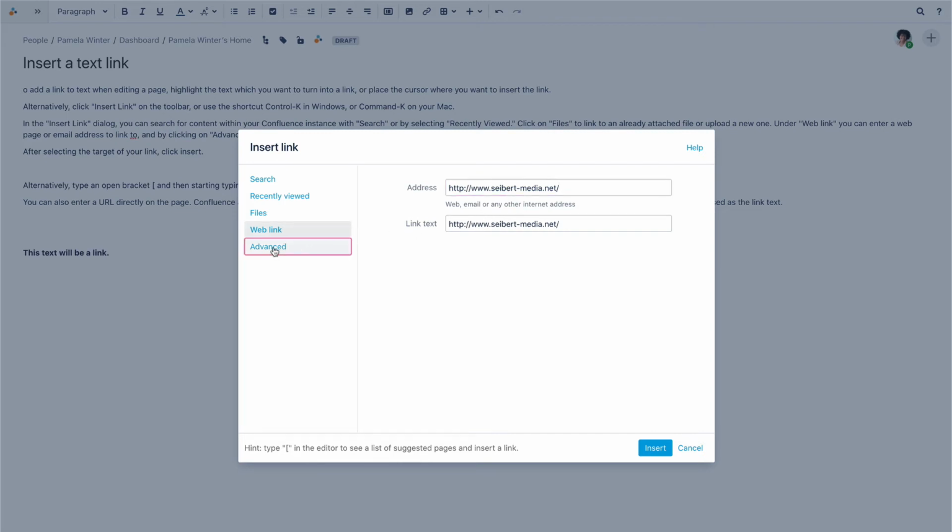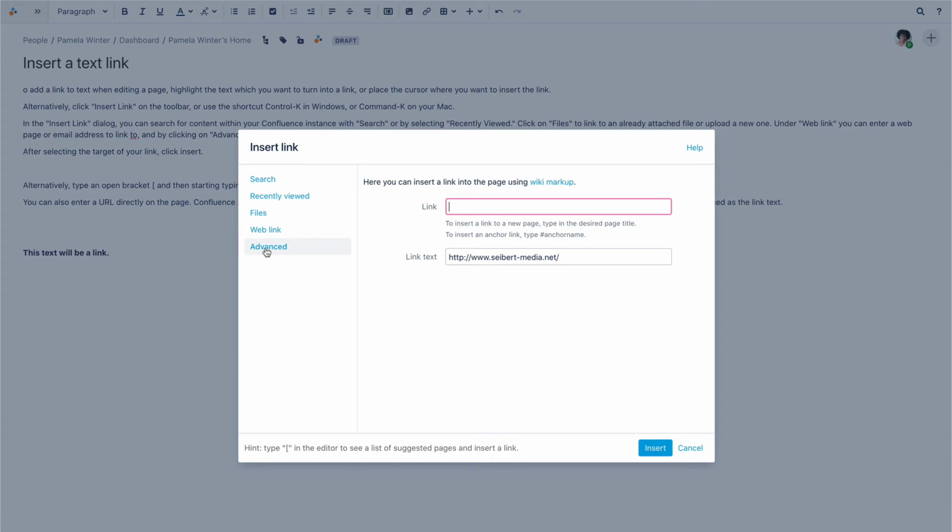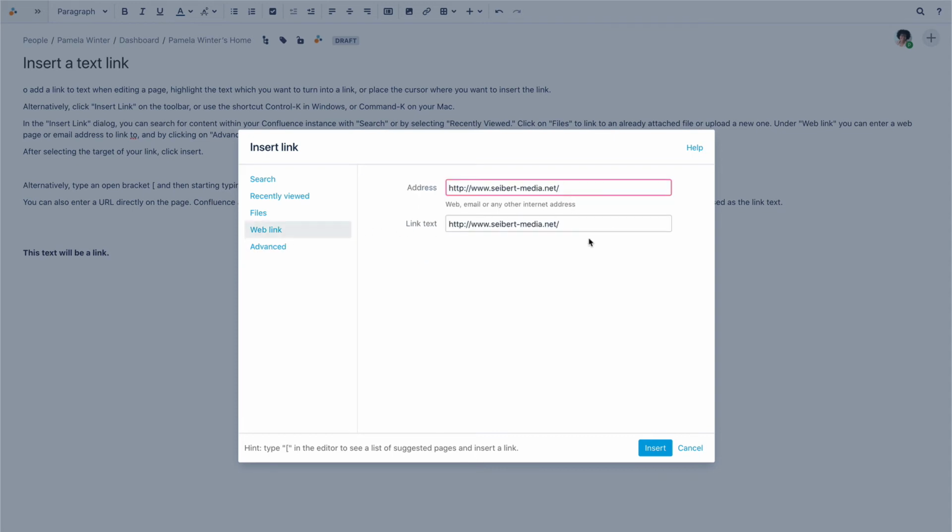And by clicking on Advanced, you can insert a link to a new page or an anchor on the page you are currently editing. After selecting the target of your link, click Insert.